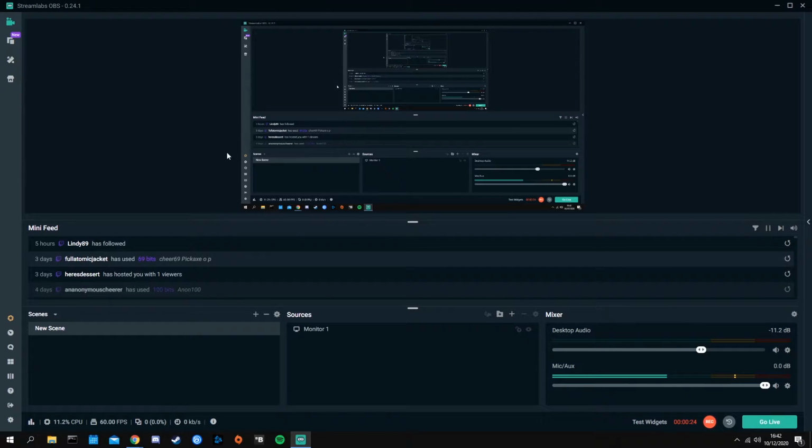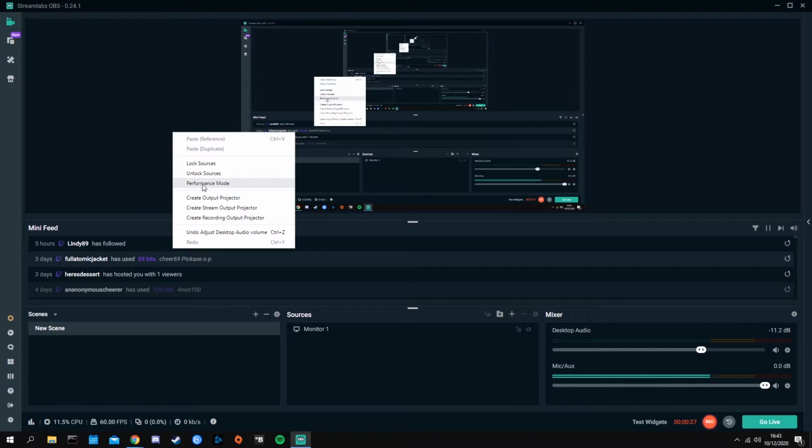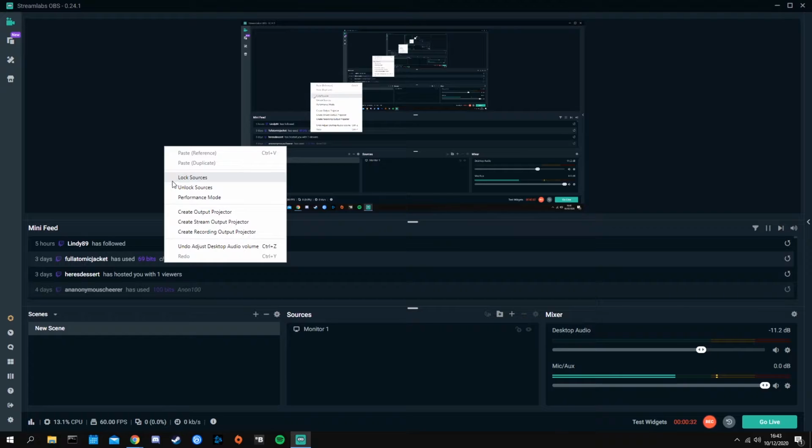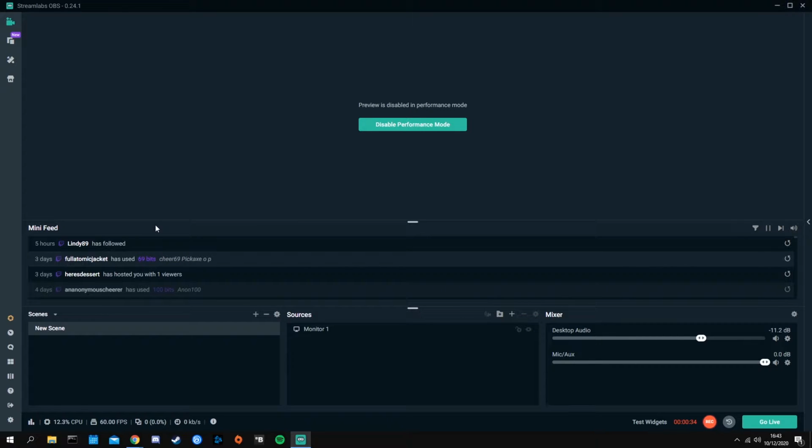If your computer's having some issues, you can also turn it into performance mode so you won't see a preview, which I'll probably do just for the sake of no distractions. But once you've done that, what you're going to mainly want to do here is go into the settings wheel.